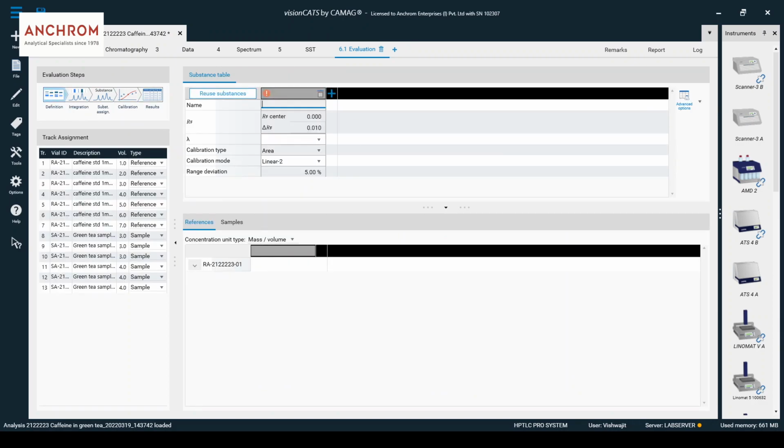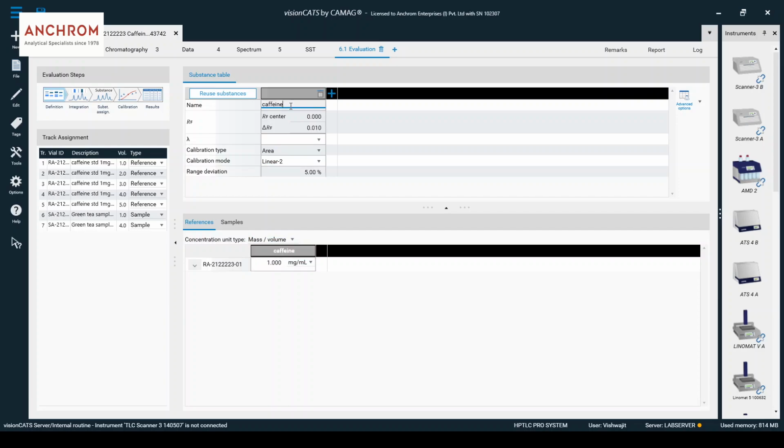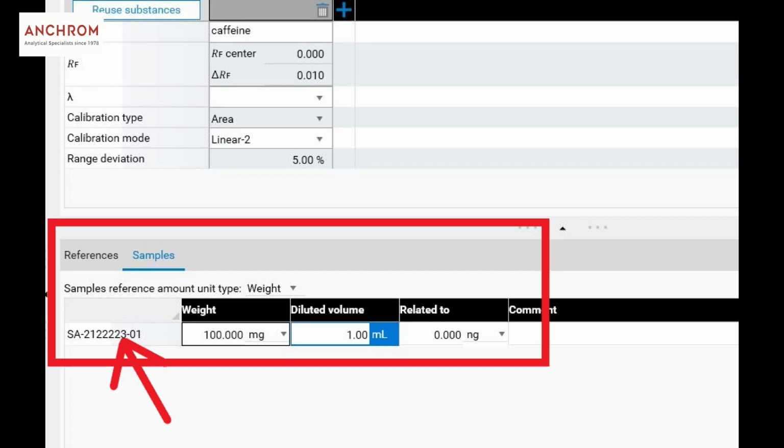Click on definition, and then click on the plus symbol in front of substances. Write the name of the analyte and select the calibration type based on the detection method used. For fluorescent detection, choose height, and for UV and visible detection, choose area. Now, click on References and input the concentration of the analyte standard reference. Proceed to the Samples tab and input the concentration of the samples. Ensure that the concentrations are as per the vial ID provided.